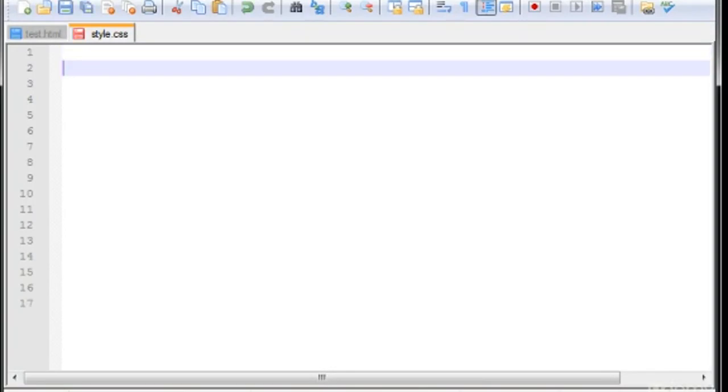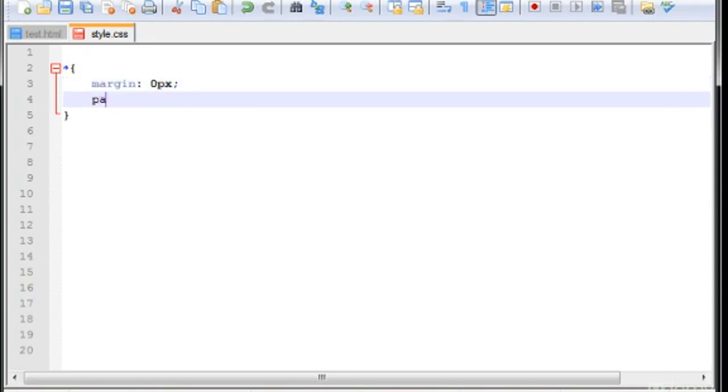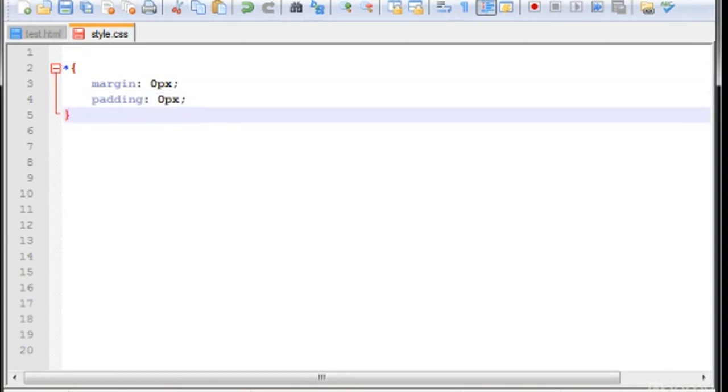And the first thing we will do, and we already talked about this in another video, is the asterisk symbol here, and this basically means that I want to apply to the whole web page these properties I'm going to type now. Okay, and I'm going to type margin 0 pixels and padding 0 pixels. This is a very important thing you should do every time you start a web page.